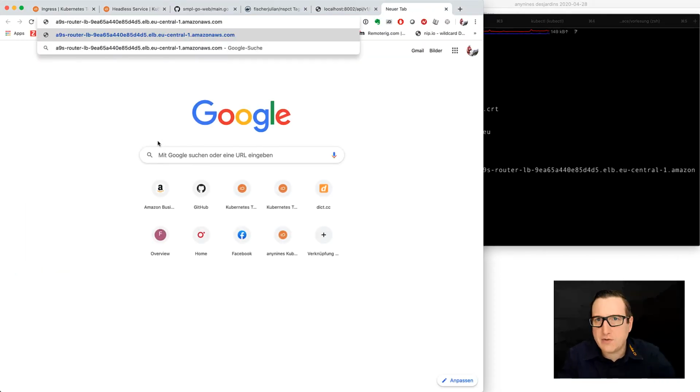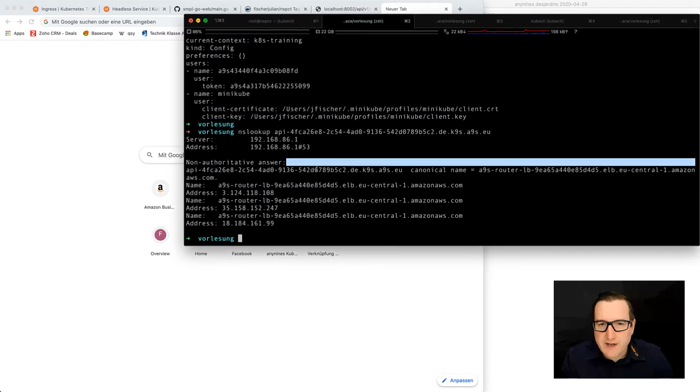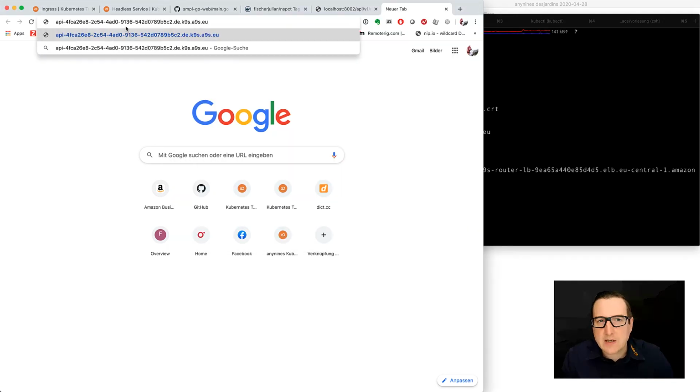I don't need to modify my header in this case, because I'm not trying to enter an IP address here. I'm not trying to enter a URL here which will then point to my localhost.